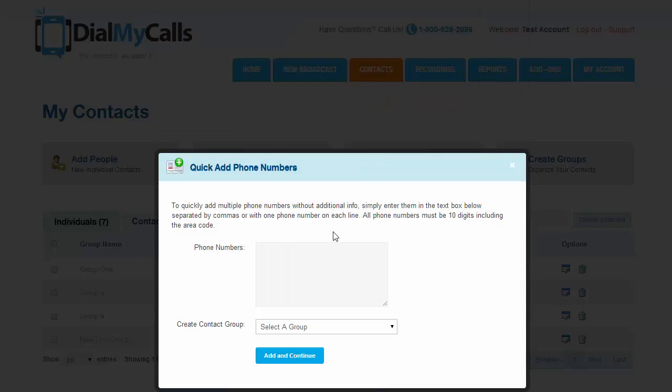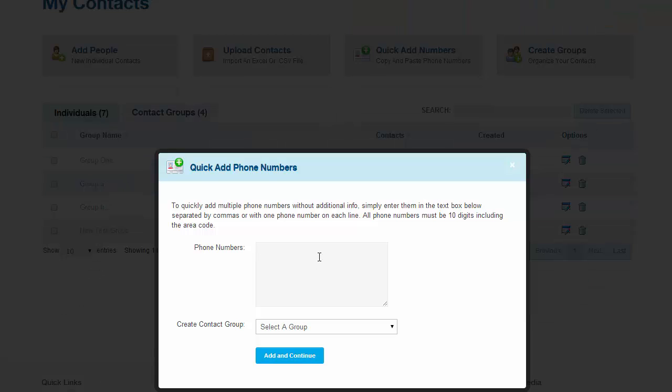You can quick add phone numbers. This is basically where you just copy and paste a list of phone numbers in. It's real straightforward. You would put it in any 10-digit format, so you could do like 555, or you could do it like that. You can have it like this. As long as they're 10 digits, you can just copy and paste them all in there.